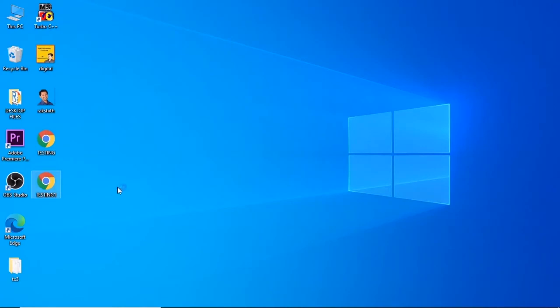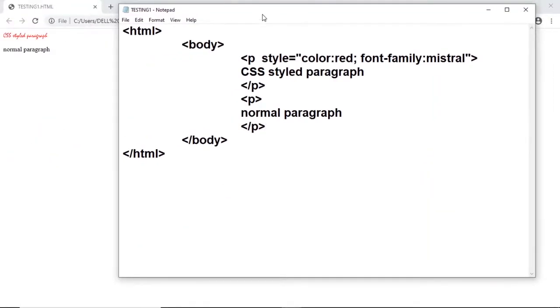Now you can clearly see the difference between both the paragraphs. The first paragraph is coming with the red color and the Mistral style. The second paragraph is a normal paragraph. So this is the program. Now let us compare this.